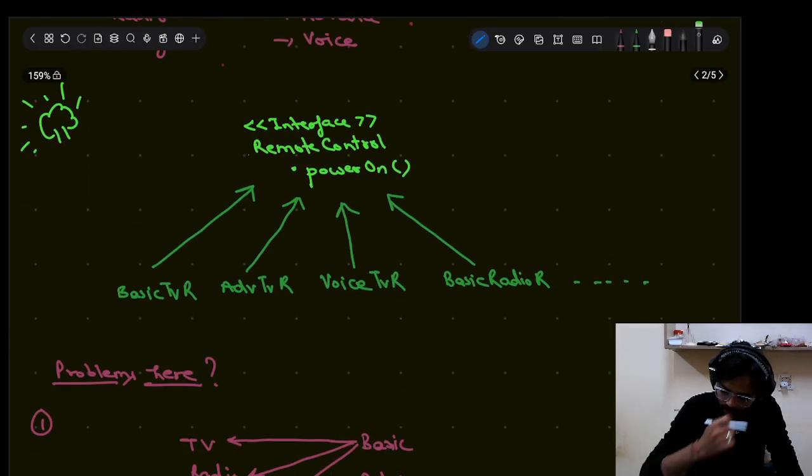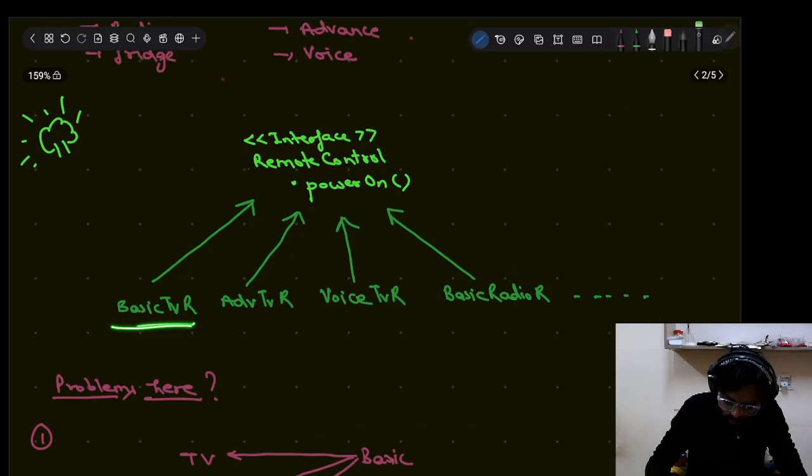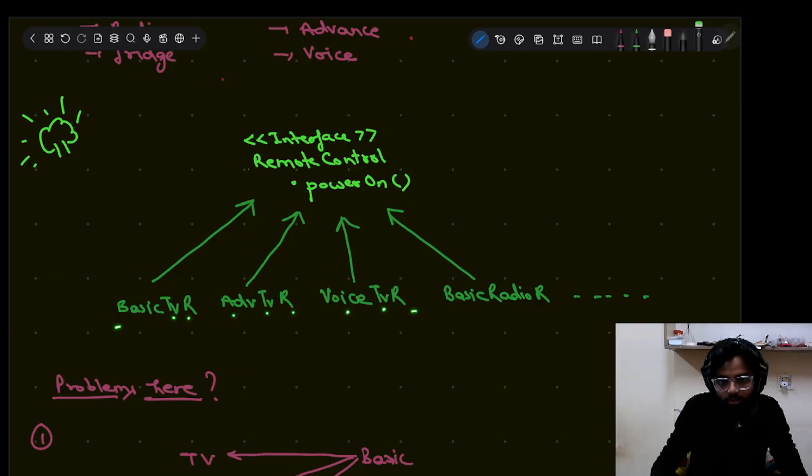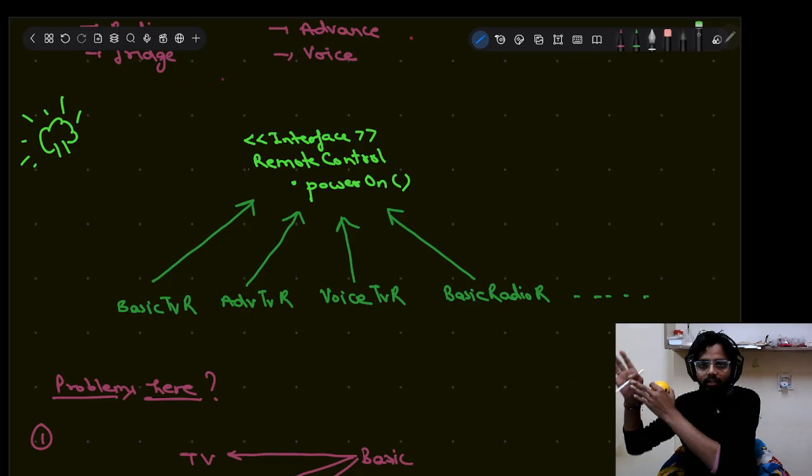Basically, I will be creating a basic remote control function that will say power on or power off, and I will first create a basic TV remote, an advanced TV remote, and a voice TV remote. Then I will be creating a basic radio remote, advanced radio remote, or a voice radio remote. Or there will be another remote: basic fridge remote, advanced fridge remote, or voice fridge remote. So in that way, I am creating a lot of classes.